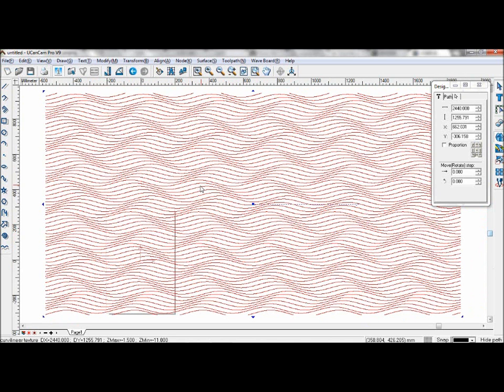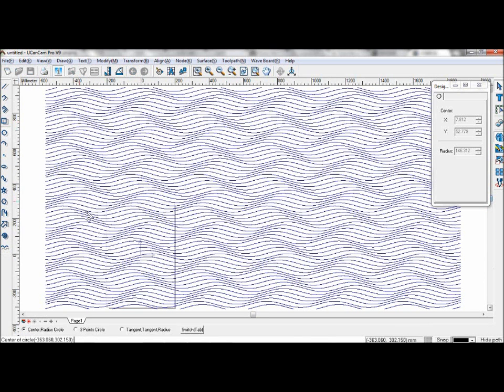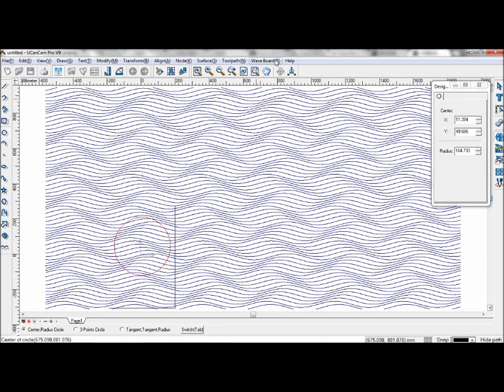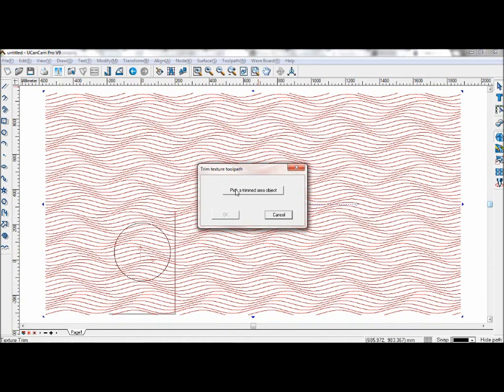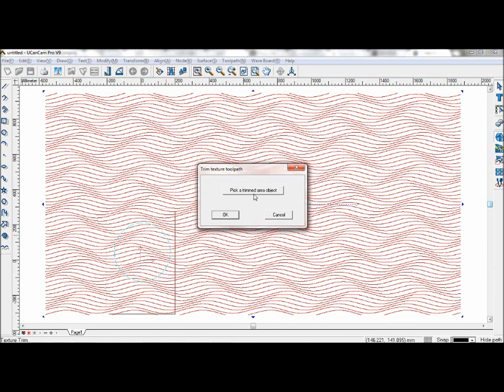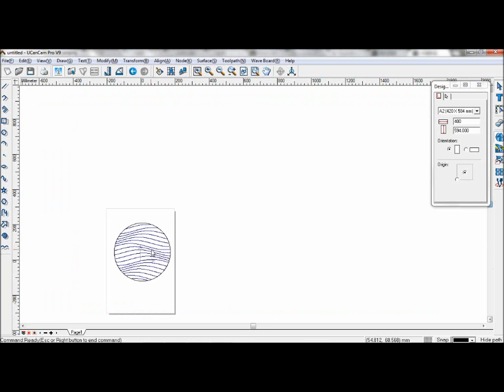If you wish to trim only a bit of the whole waveboard, then go to Circle or any other curve which you may wish to use. Draw the shape. Go to Waveboard, Texture Trimming. Pick a trimmed area object. Select the curve that you've drawn earlier. After which, select OK. And it will be trimmed according to this.